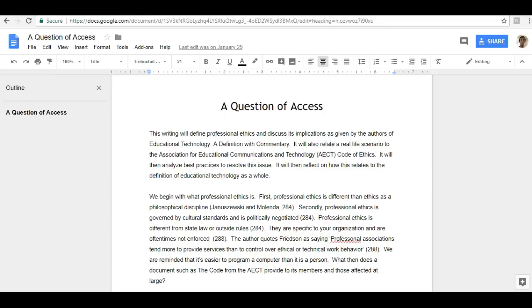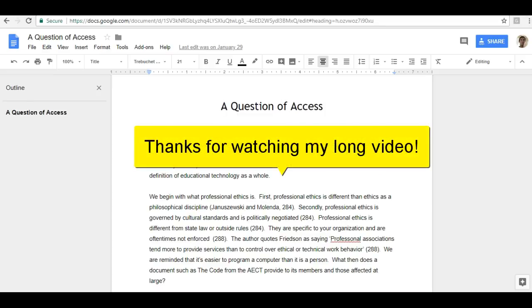In the AECT Code of Professional Ethics, there is a pledge to the individual, the society, and the profession.